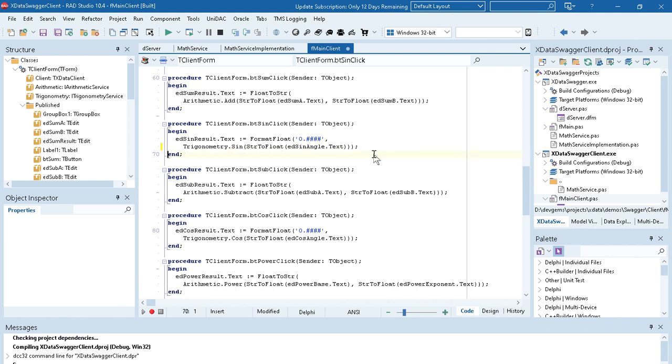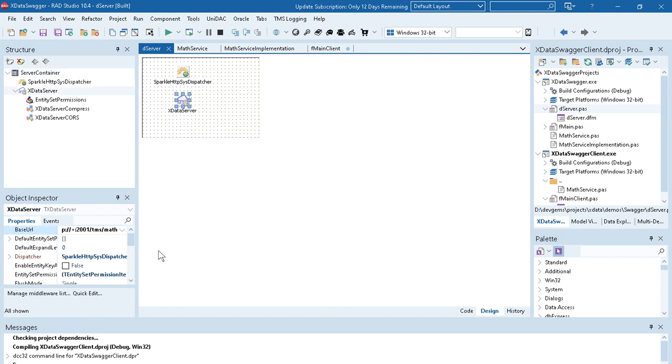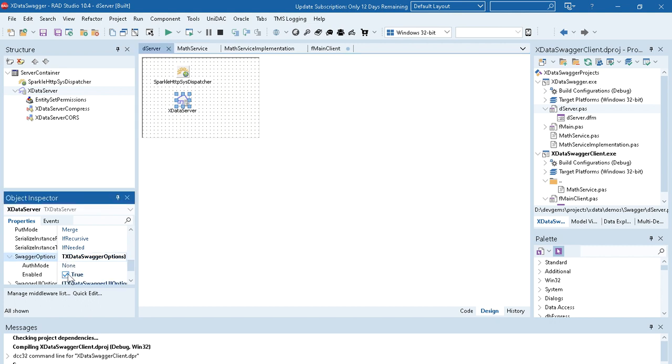The list of the methods and the parameters, type safe. Okay, but if I'm not writing a client in Delphi, if I have a front-end developer writing in Angular or React or developing in any other non-Delphi framework, then we have Swagger, a very popular specification that we can enable here with just a simple property.